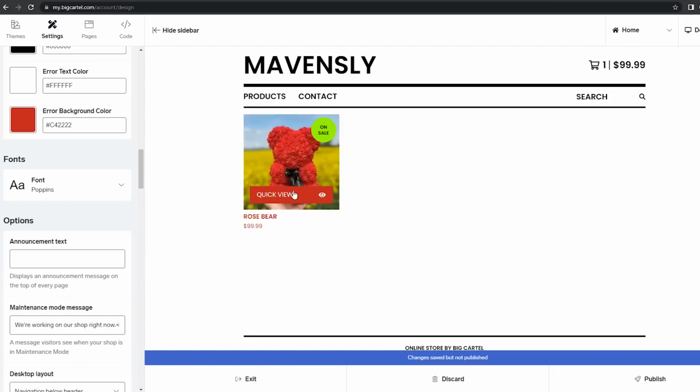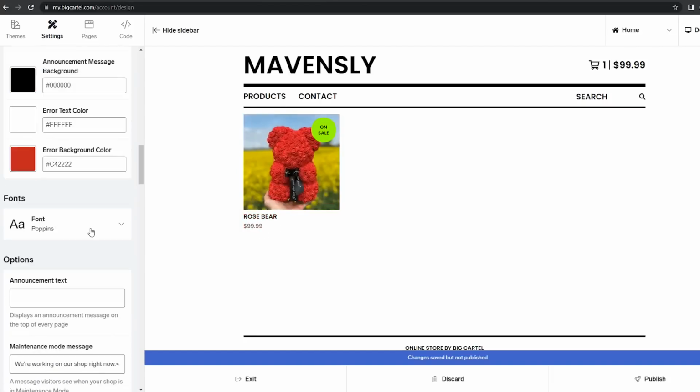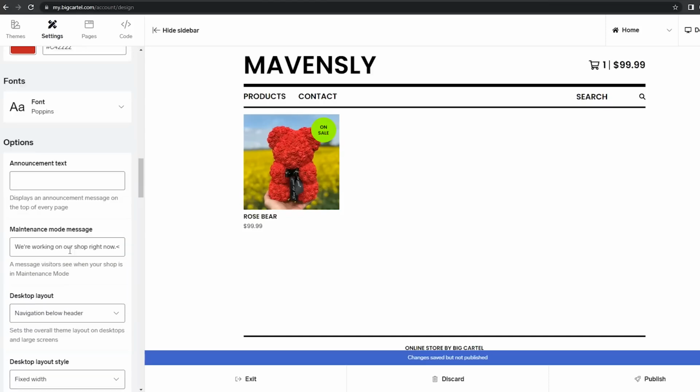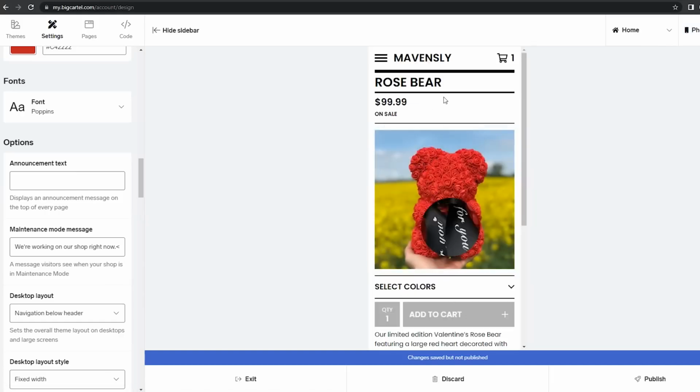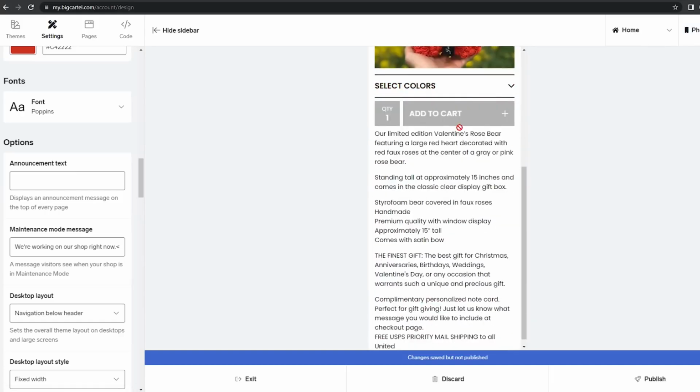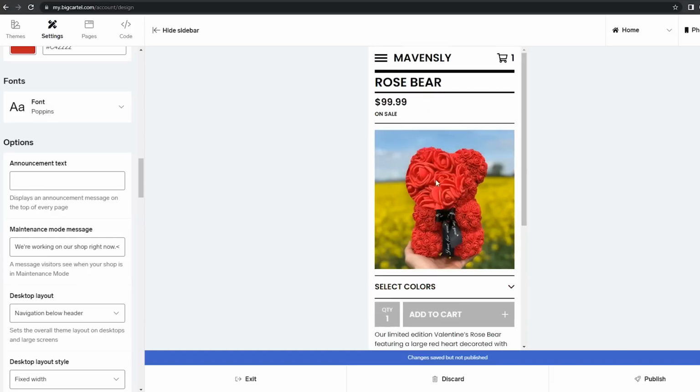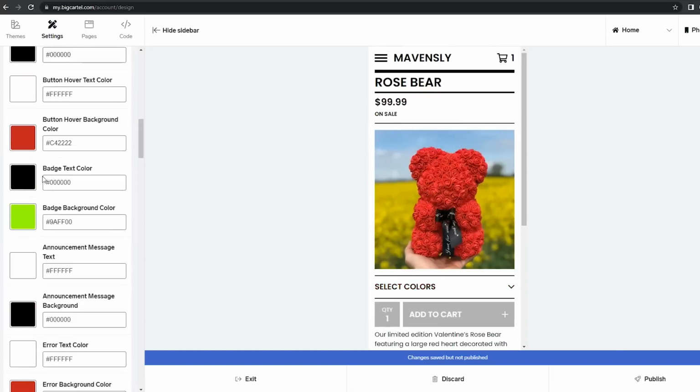Okay, and then as you can see right here, now that button is red, the rose bear is red when they hover over it. You can just play around with so many different things, play around with the font until you see something that's nice and clean. Okay, the goal is to make sure that your website is nice and clean when people go on it, because this is where people are gonna land on. They're gonna land on your product page, so make sure it's clean when they're on it. You don't want to have 15 different colors or something like that.